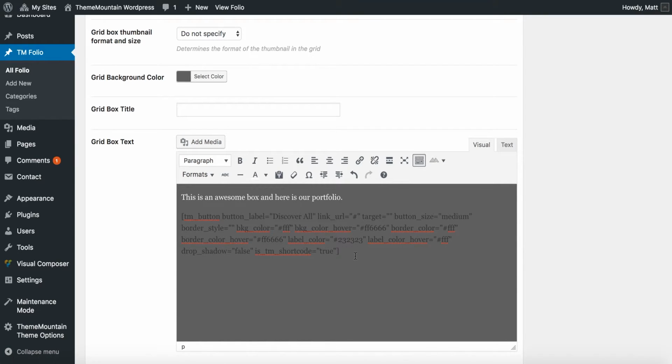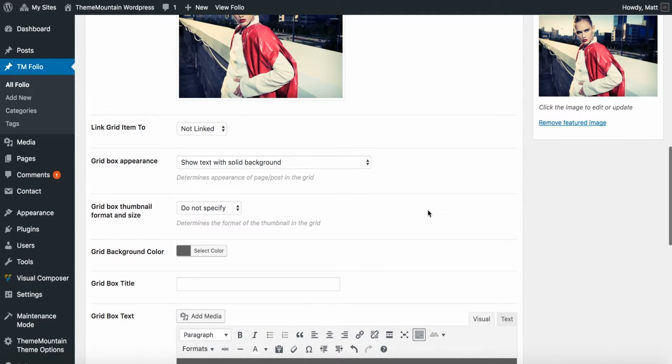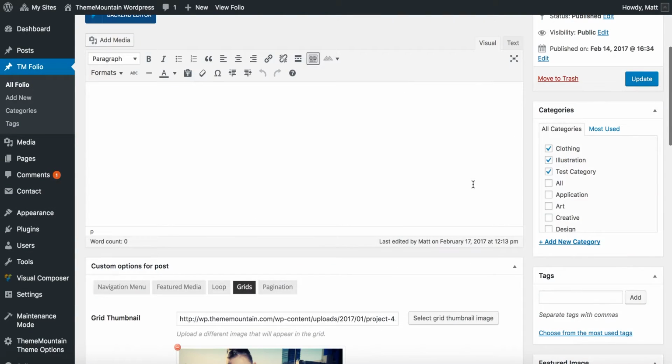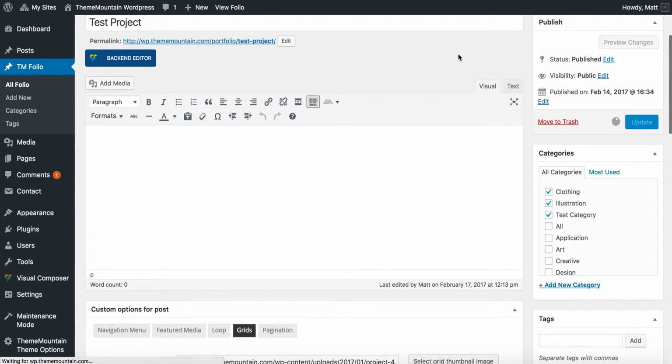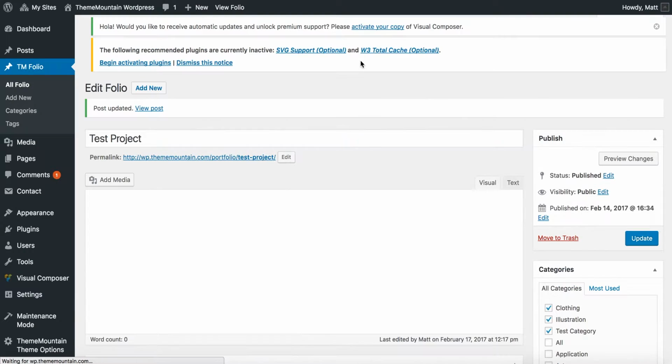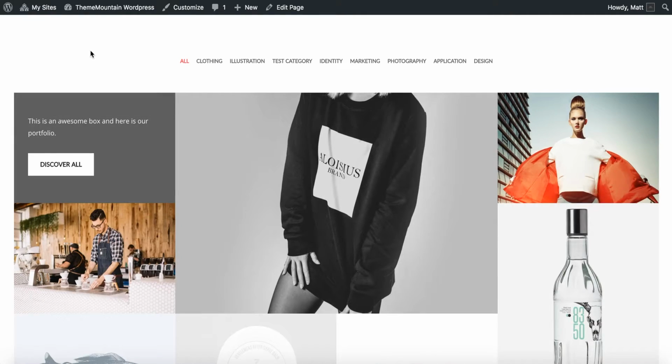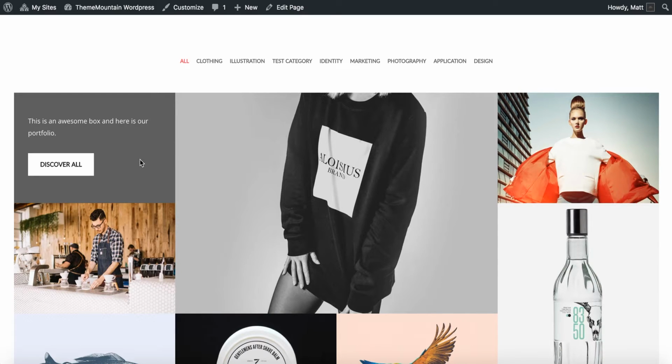Now, obviously, as you can see, we can change the color of this button as well should we want to, so that we can see it in the editor. But for the time being, I'm just going to leave it like that. So now that I've changed the grid box appearance, I have added my text and my shortcode button, I'm going to go ahead and update this project again. I'm going to go ahead and reload the front end here. And there we go, we've created a grid info box here with some text and a button.